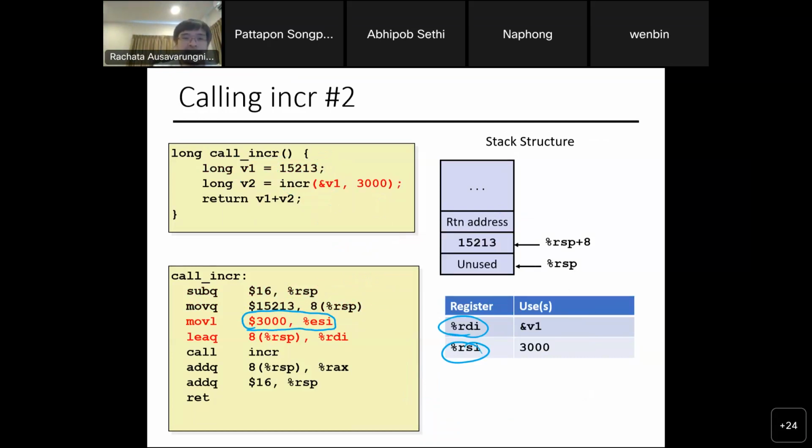The next thing is, this is an address. This is RSP plus 8. This is basically ampersand V1, because that is the same location where I store 15213. So that's my first input. ESI now has 3000, which is the second input. RDI has the address of V1. That's in RDI. That's the first input. That's the address of 15213.